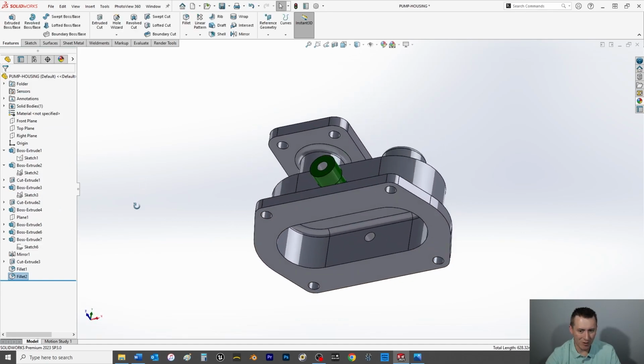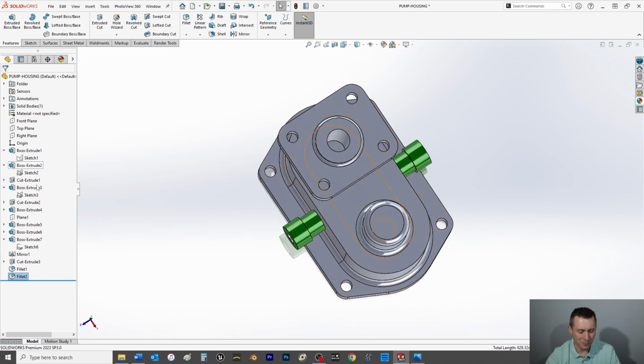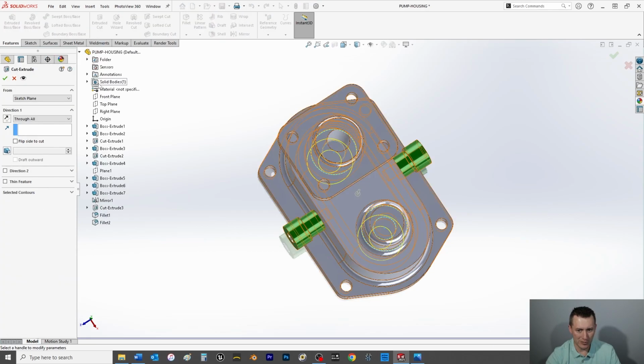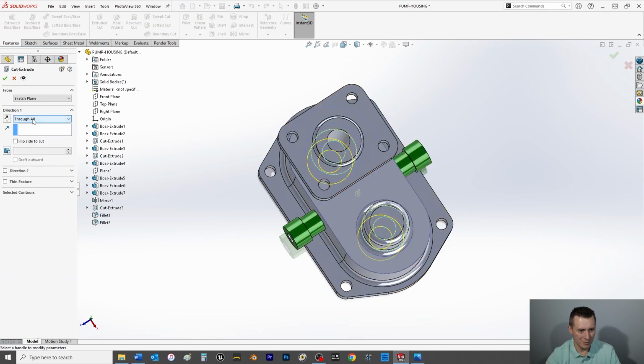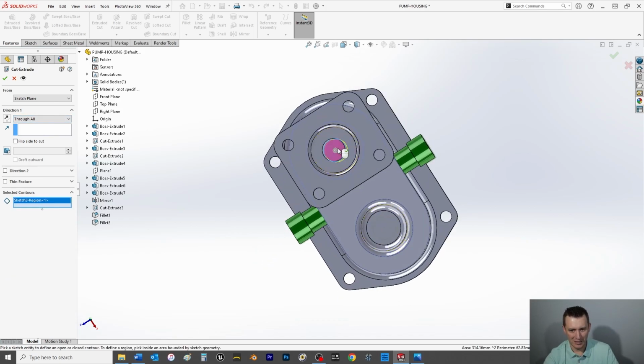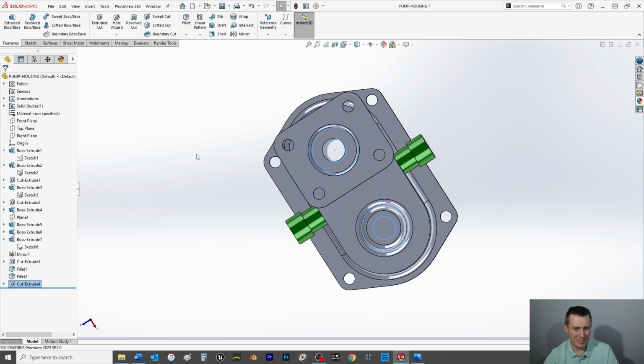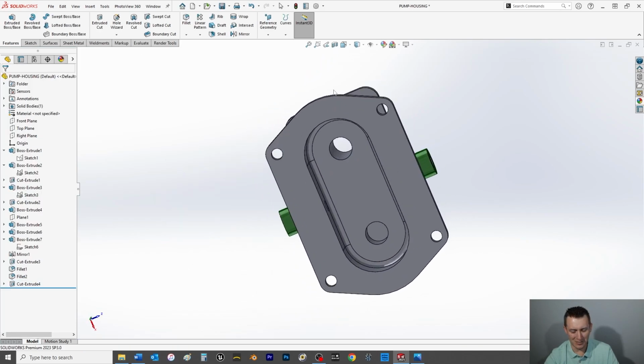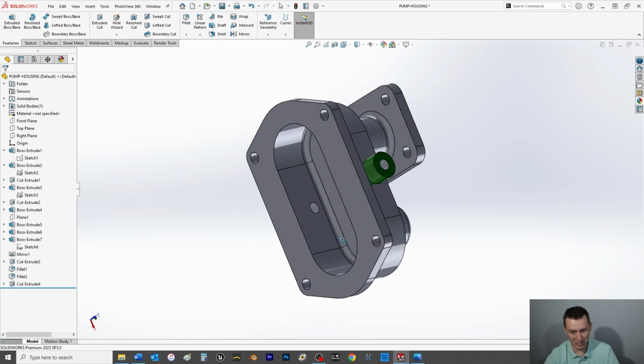Ooh, check out what we don't have here. So, we're going to go back to this sketch here, choose an extrude cut. We'll keep on through all, remove everything, select that, because that needs to go through for the axle. That does not go all the way through, because again, this is a housing containment point.